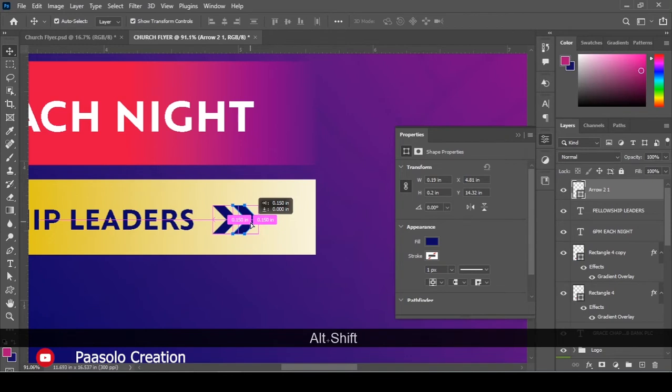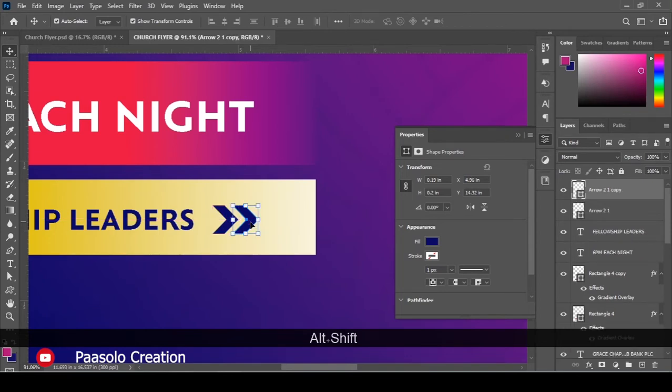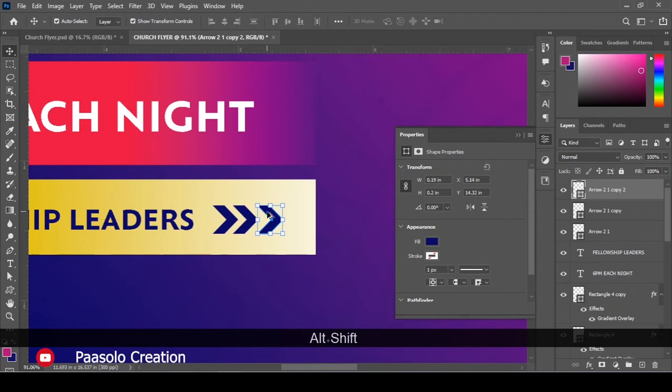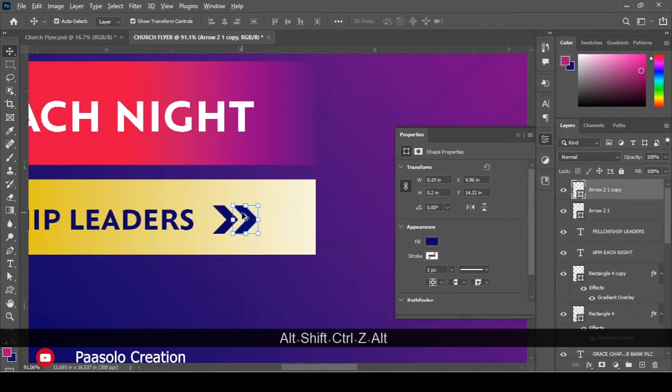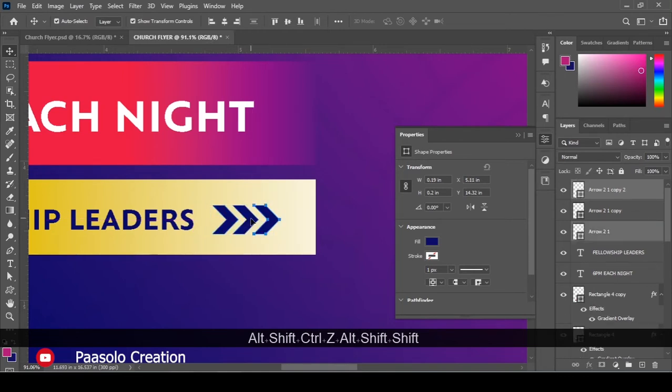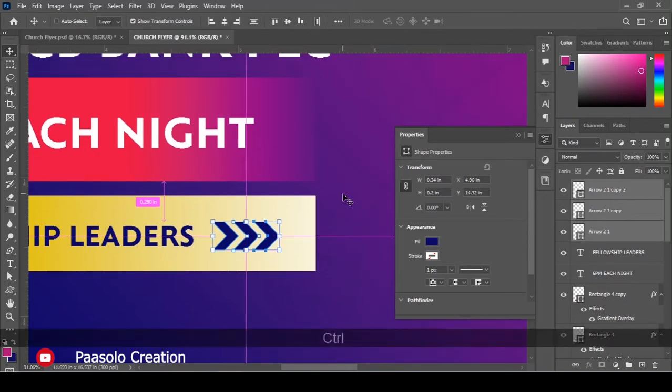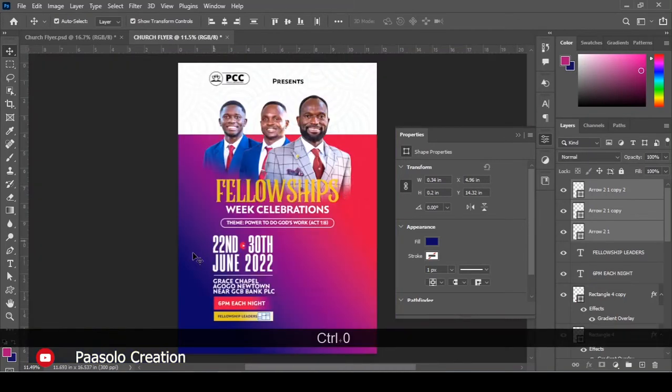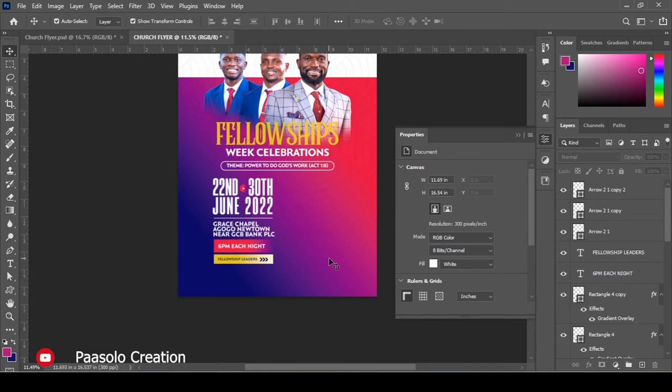Then I'm going to click and drag to make a copy. Let's make one more copy, so click and drag to make a copy, and make sure you use the smart guides to help you align them together. Okay, or you can select all of them and you click on this and it is going to align them for you. So boom, this is what we have.